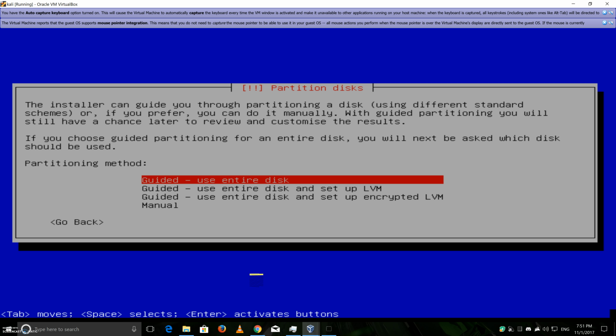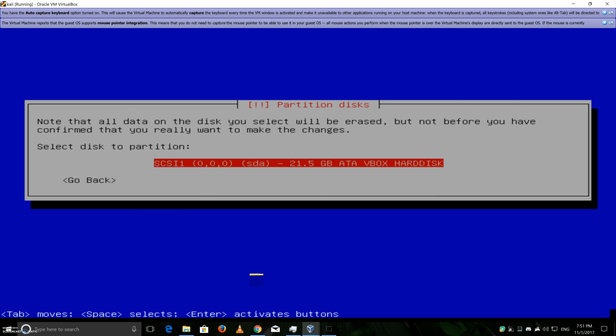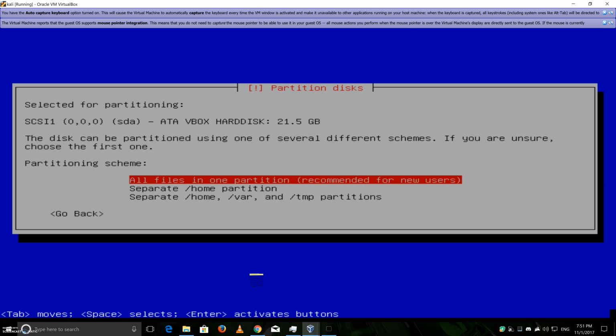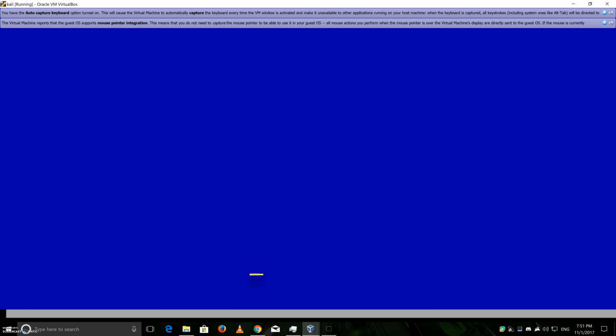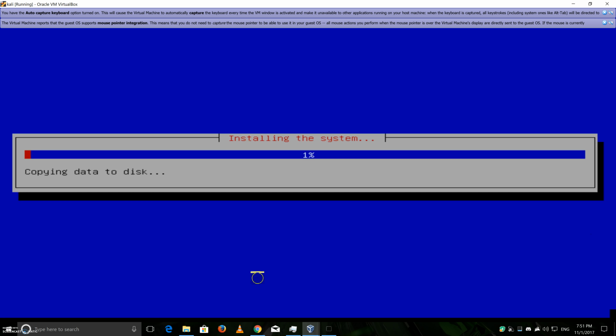It's going to ask us, do we want to partition disks? I'm just going to go guided, just for handiness sake. Just go finish, save the changes to the disk. Click yes. And just install a few more bits.